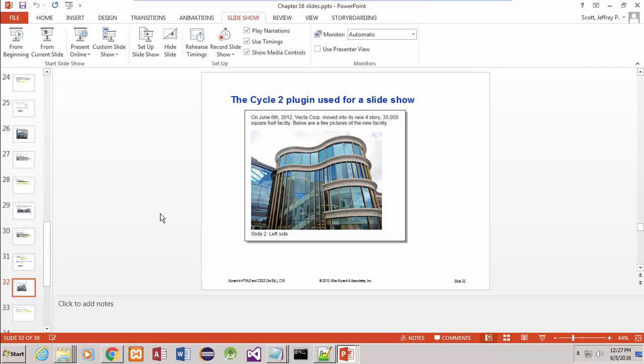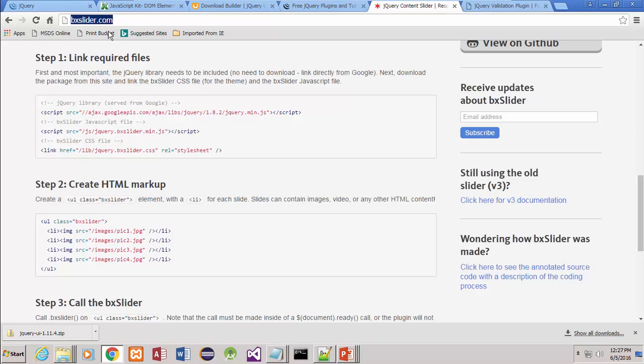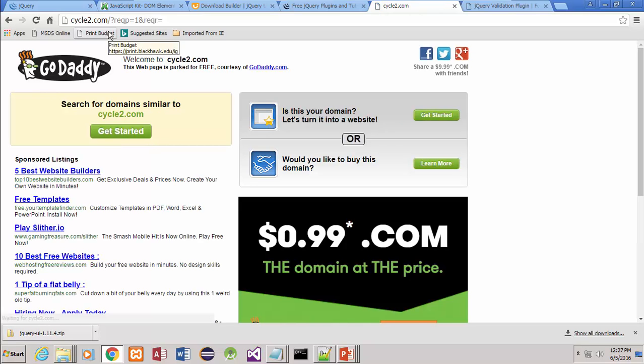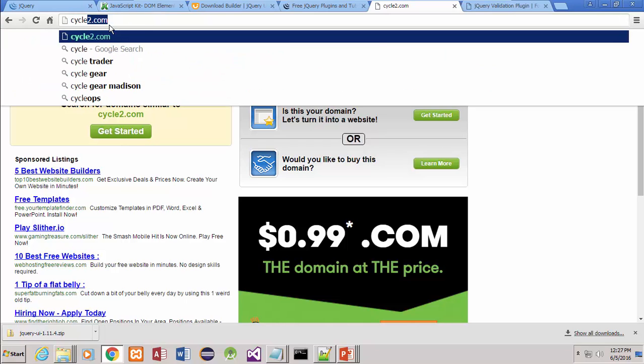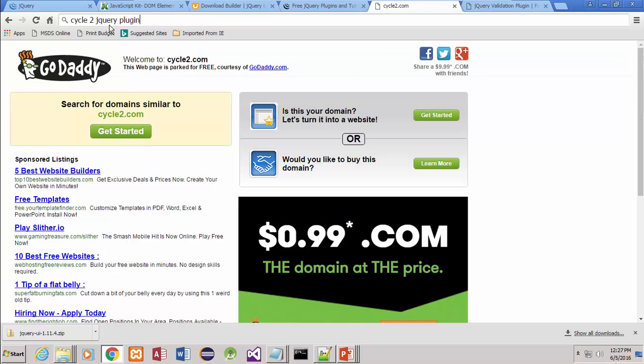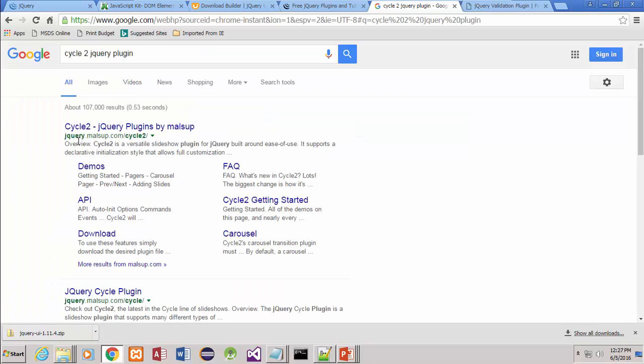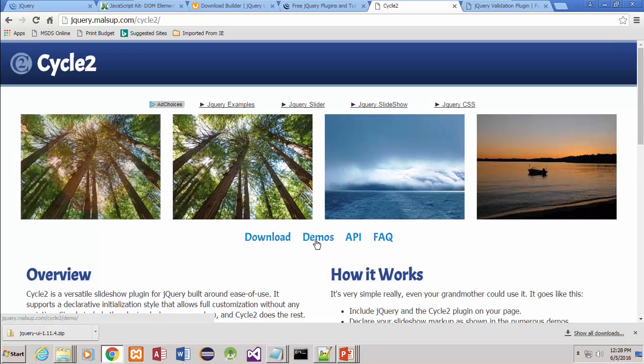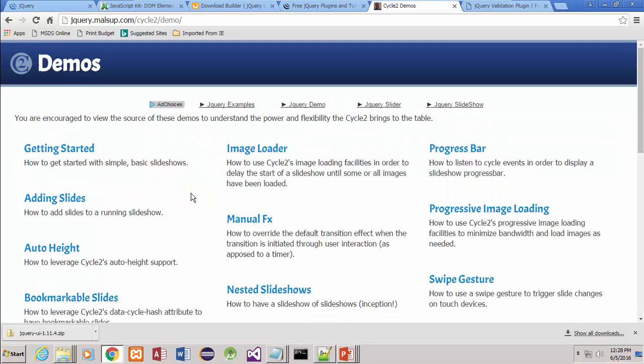So again, let's go out to it and see if it is cycle2.com. We just looked at bxslider.com. This would be cycle2.com. Nope, it says that that's available. So let's see. Cycle 2 jQuery plugin, and it's under jquery.malsup.com/cycle2. If you want to take a look for that. Again, demos, they run you through everything that you have to do.